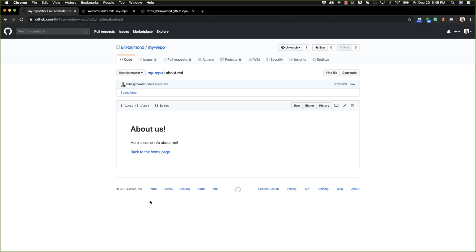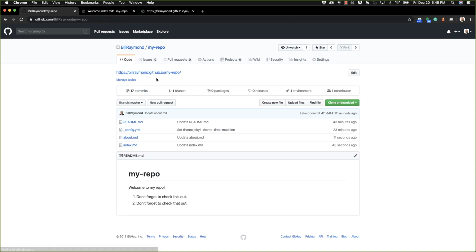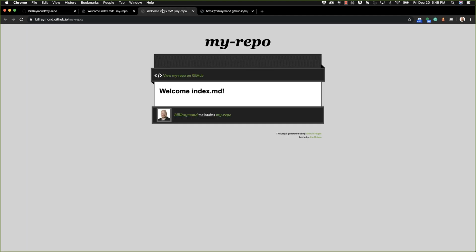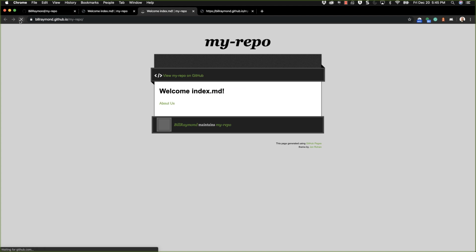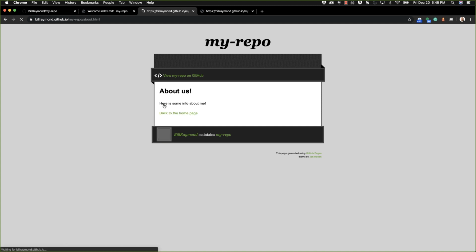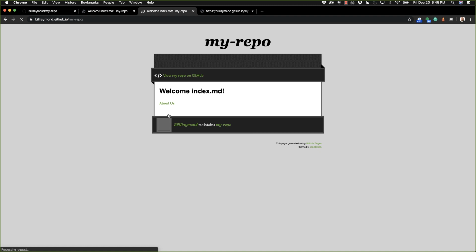Again, it might take a few moments for this to refresh, but let's just go ahead and go back to our repo and open that in a new tab, and I'll refresh the page. There's an About Us link. I'll click on that, and you can see the new page uses the formatting for that selected theme. And then I can just go back to the home page.